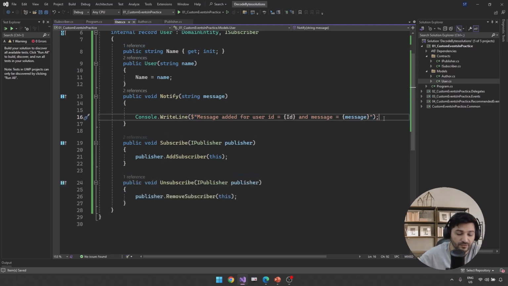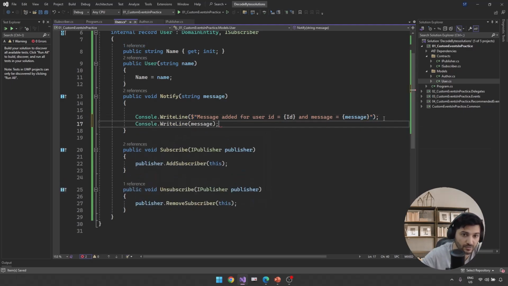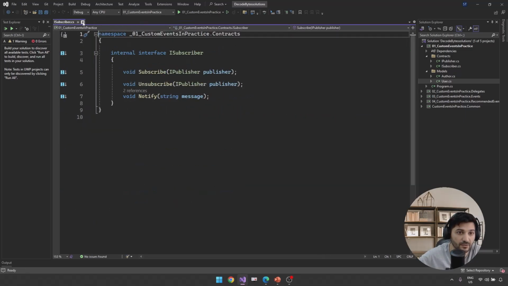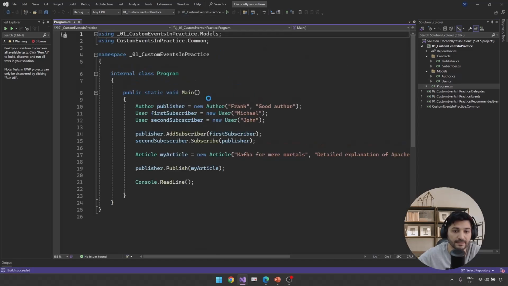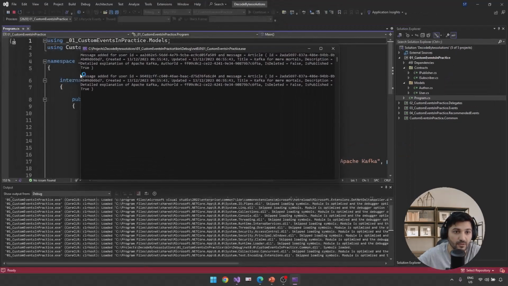I just want to differentiate my users, and let's add Console.WriteLine, empty WriteLine. Cool. Now let's go to Program and run it. Now I have message added for user. This is our another ID, and we have two types of IDs for the first subscriber and second subscriber. It means everything is working.